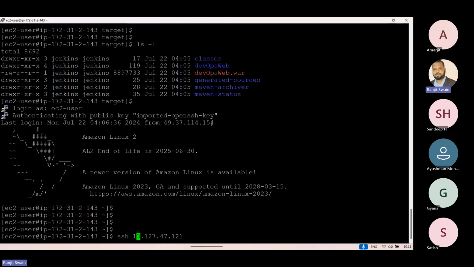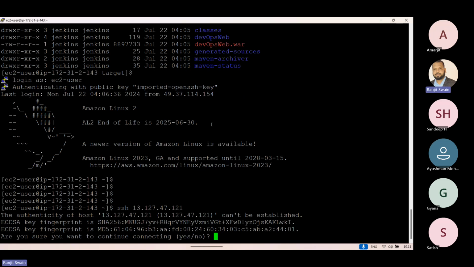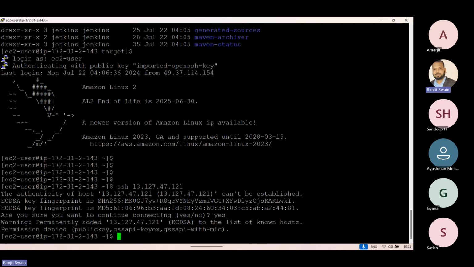Suppose with the EC2 user or with the root user, whatever it is, if I do SSH, yes, it's not able to connect. It says permission denied, permanently added, but it's okay. Permission denied, right? Because then it does not have any permissions. So how can we give this permission?